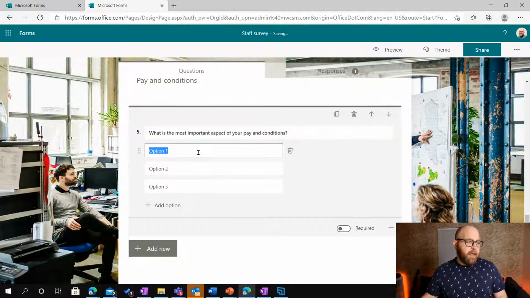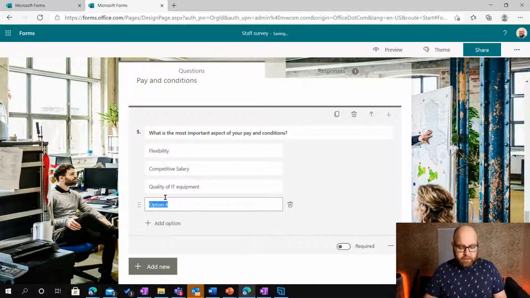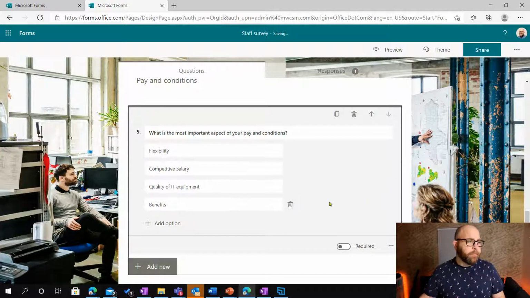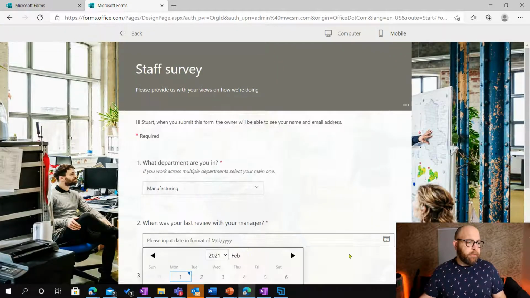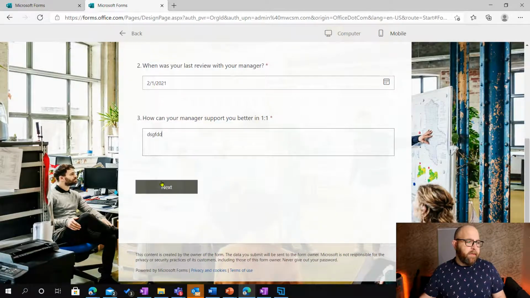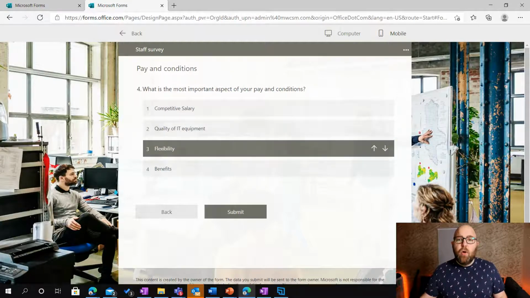Okay, and I could say flexibility, competitive salary, okay, quality of IT equipment, and let's just say benefits. There we go. And if I hit to preview that, okay, and go through here and answer these, then you can see here that what we've got is something that we can drag up and down, or we can use those arrows to move those up and down there.